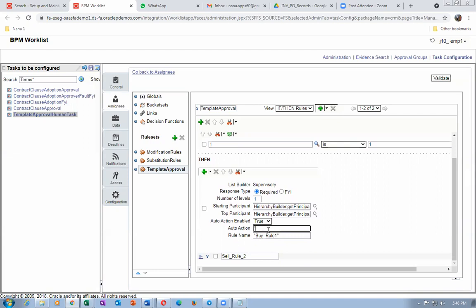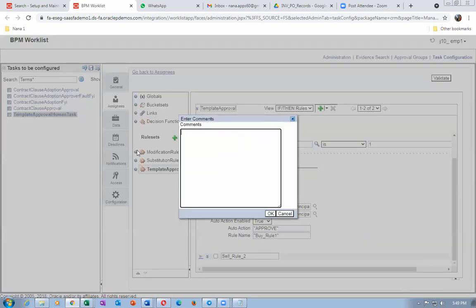And within double quotes, APP or OVE, double quote. The rule is okay. So click on save. So the rule is now made. Any mistake? Nothing. Click on save. And then I'm going to say test on this.